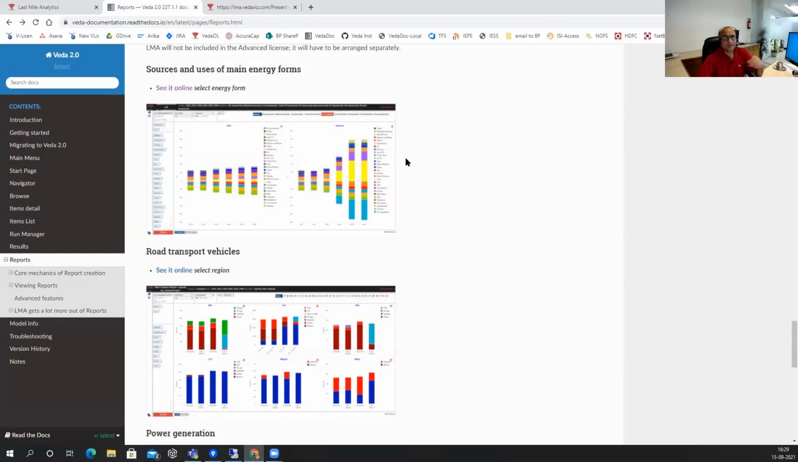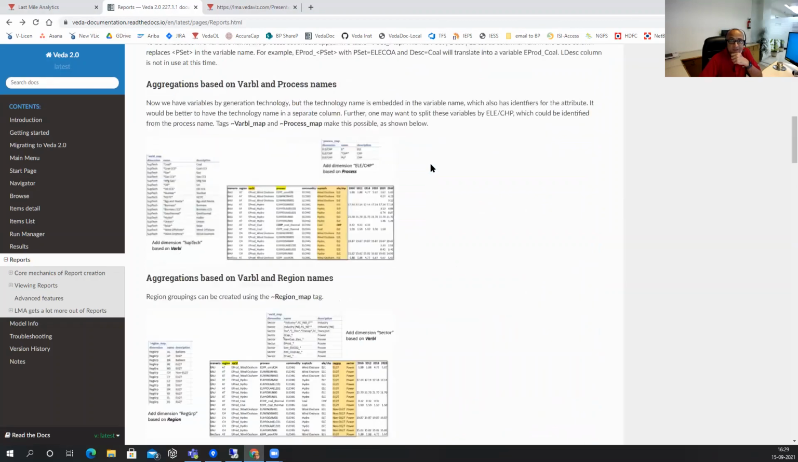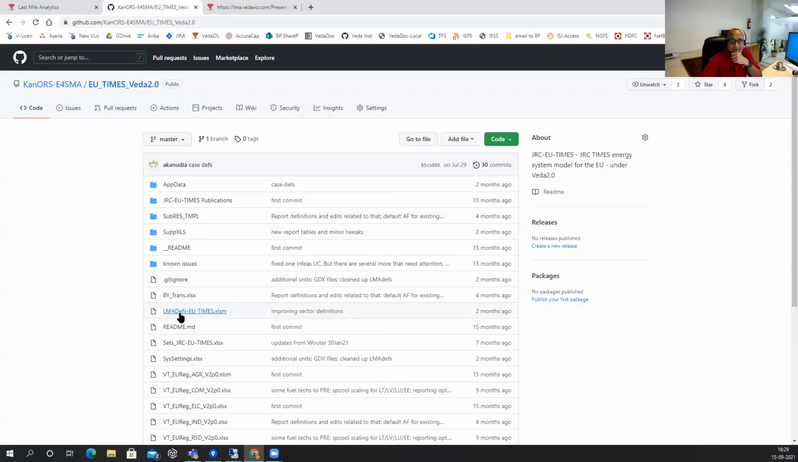The advanced demo model that I used in today's webinar is on GitHub as a public repository, and the EU Times model also has a fairly detailed reporting workbook, which has many different examples. In fact, it is mentioned here that this model has this file, which has a lot of examples for this functionality. So you can try the demo model, you can try it in your own models. Let me know what you think.